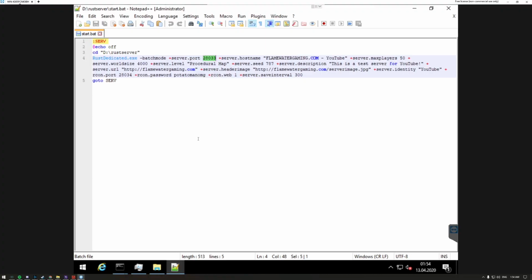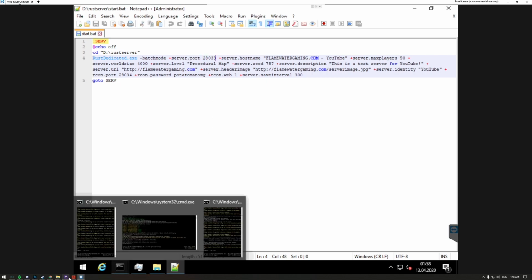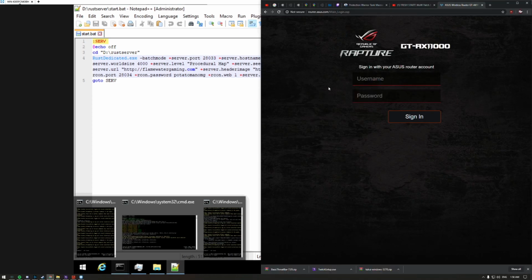I'm going to show you how to port forward your server. This is required for people to connect to your server. Let's port forward the server. Let's go into the web browser on our computer here, and you want to log in to your router.